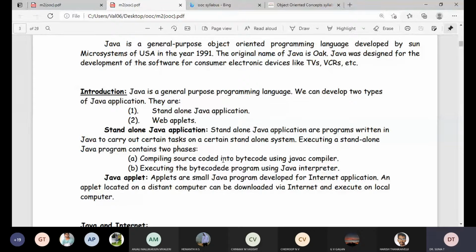Can anyone tell me what is the difference between the compiler and the interpreter? Here you come across the Java compiler and the Java interpreter, so you will understand why it is a compiler one time and an interpreter another time. Any student? Ma'am, the compiler executes every line of code at once, but the interpreter executes the code line by line.